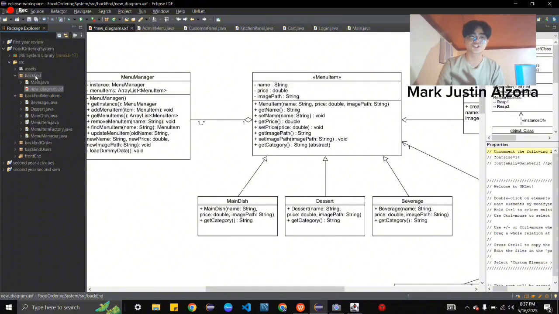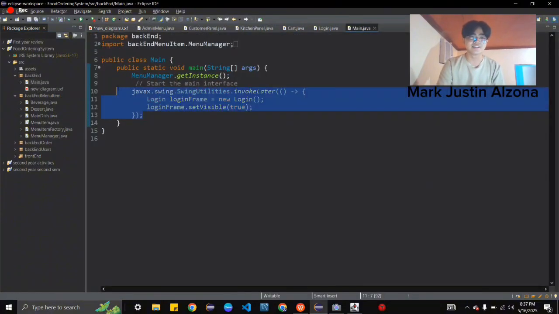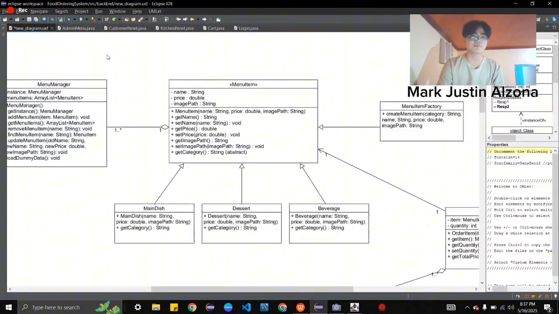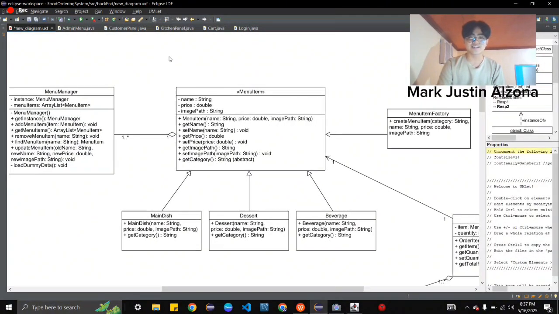Also, Sir Patrick indicates that the main file should only contain less code because the main file should run multiple kinds of methods. So that's what I have applied in this final project. So, alright, let's do this.